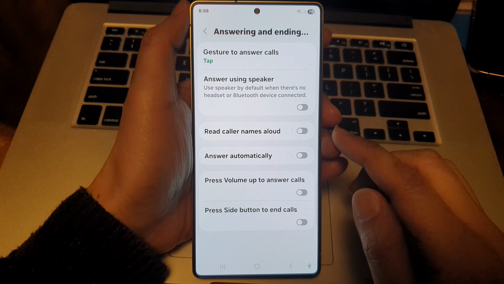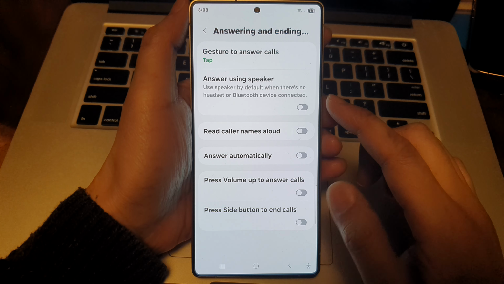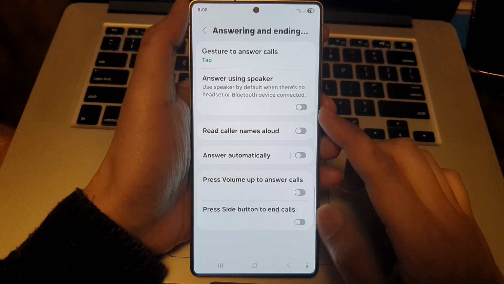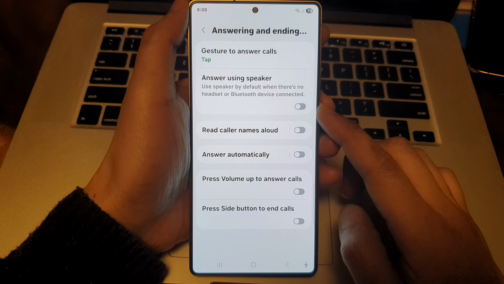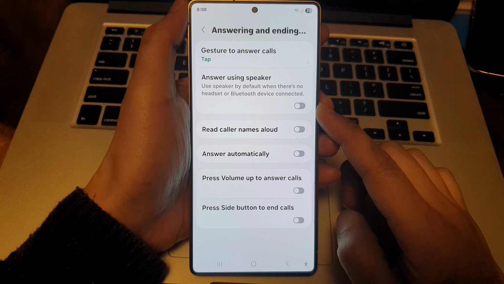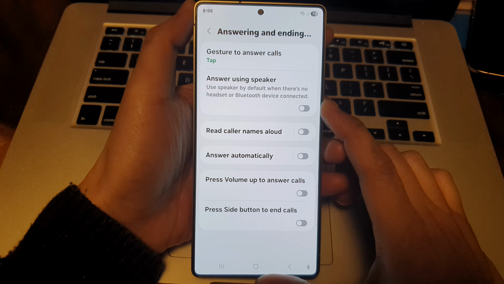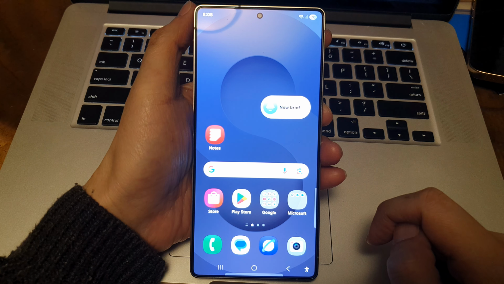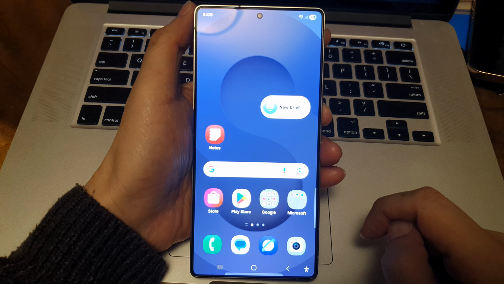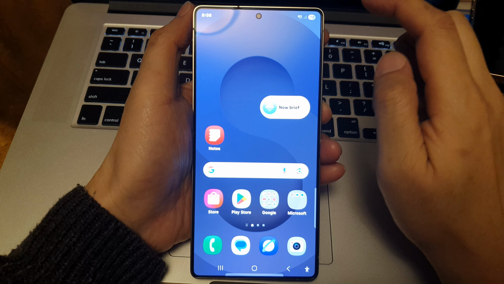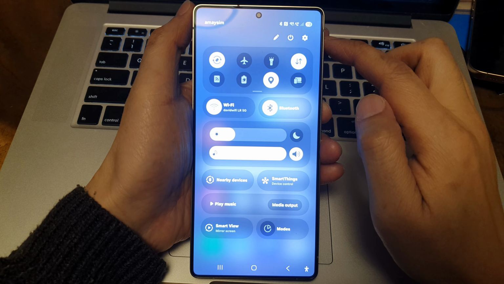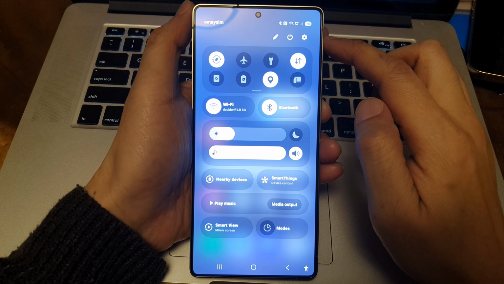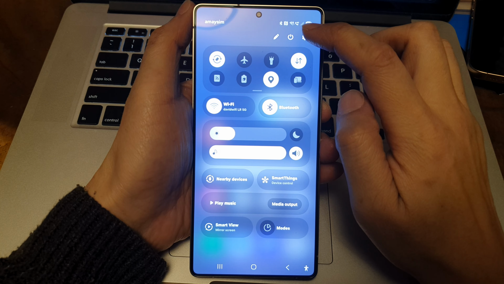How to enable or disable answer calls using speaker on the Samsung Galaxy S25, S25 Plus, Edge or Ultra. First, tap on the home button to return back to the home screen. Now on the home screen, swipe down at the top to open up quick settings. Then in here, tap on the settings icon.